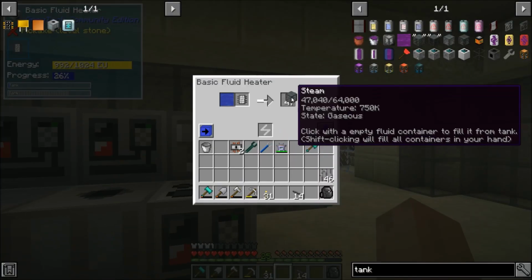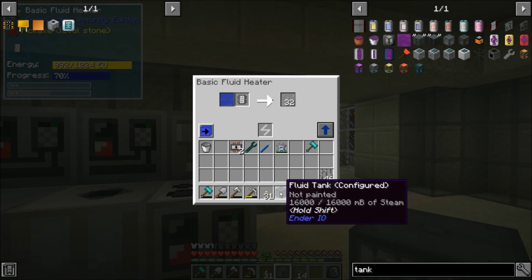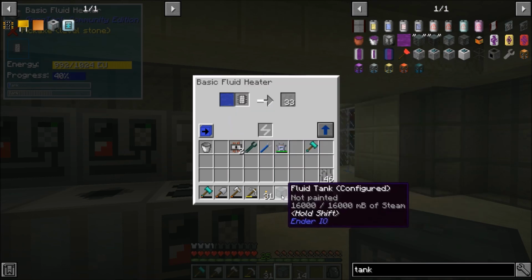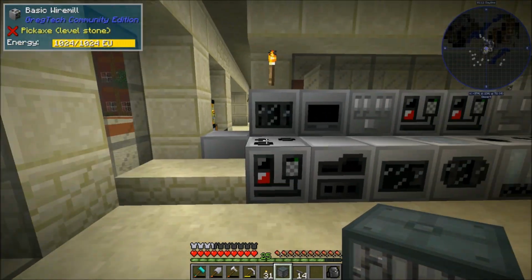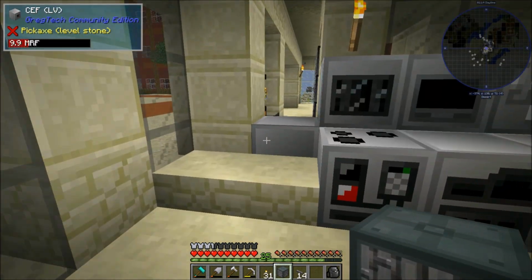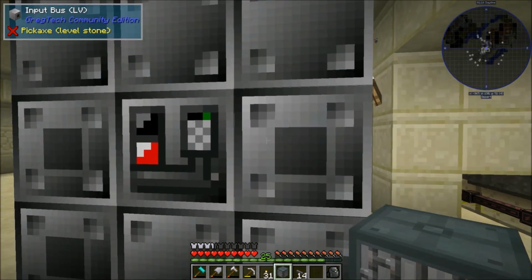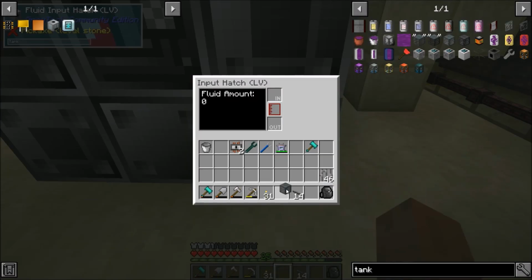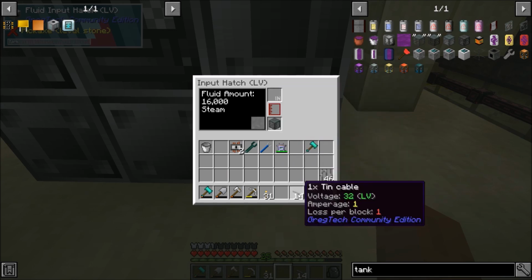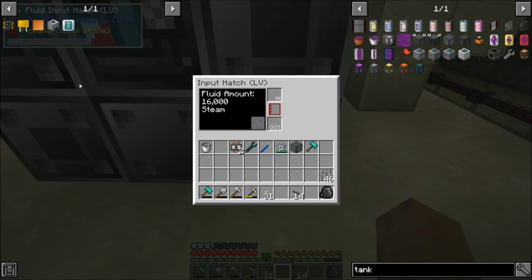So now I should be able to just grab some, and that holds 16 buckets. But it can also hold any amount. So I could hold 1 millibucket in here if I wanted to. So it just makes it a lot easier than using, what's the word I'm looking for? Just normal buckets. And if we want to take this and throw it in here, we just do that, and now it has some steam in it.